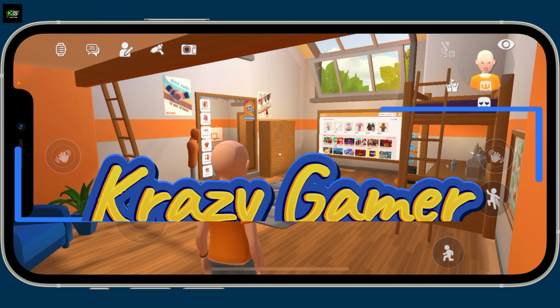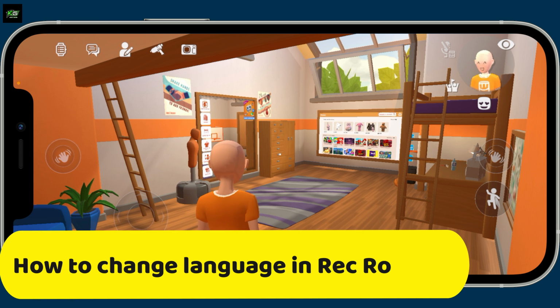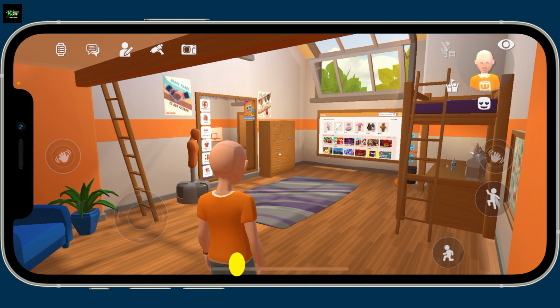Today I'm going to be guiding you through how to change language in Rec Room for your mobile device. Whether you just installed the app or want to play in your preferred language, this step-by-step video will help you do it safely and easily.